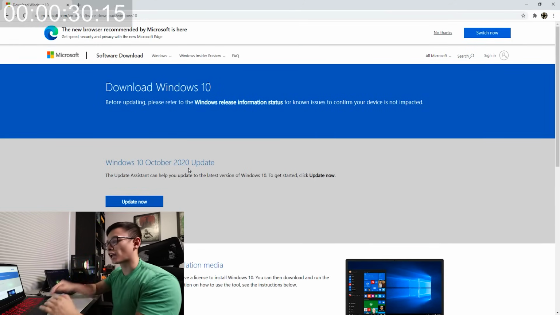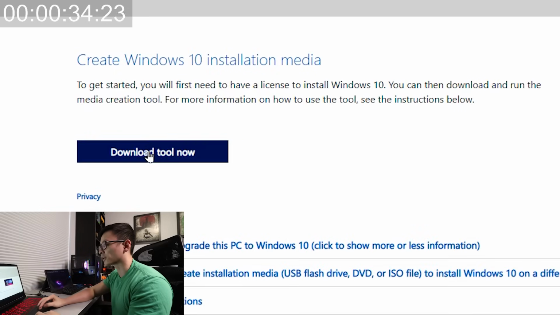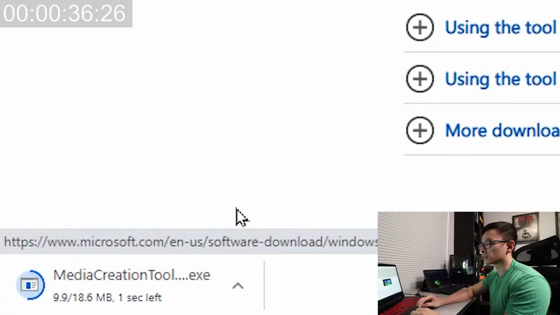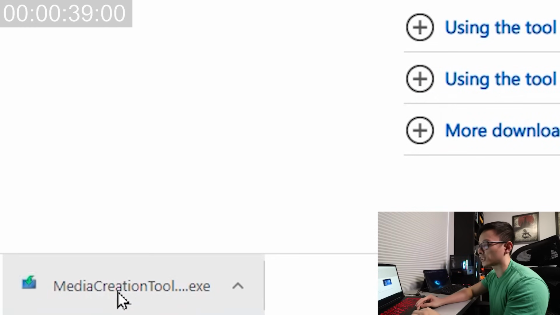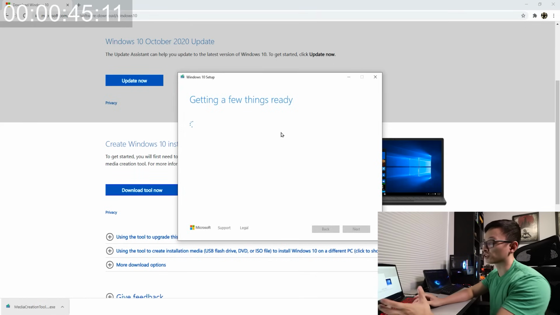Okay, I'll also have this link down below, but you're going to want to go to Create Windows 10 Installation Media, which is right here. I'm going to download the tool now. The download is pretty quick because it's only 18.6 megabytes, as we just saw here. So once it's done, you're going to double click that and open it up. And we're gonna walk through the process.